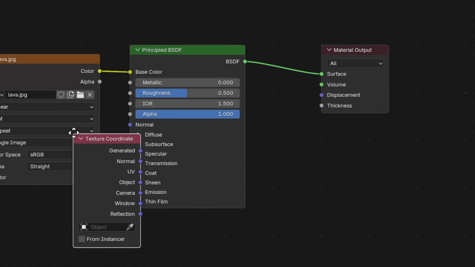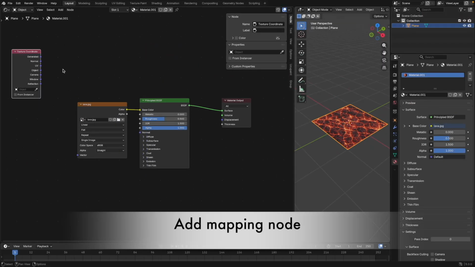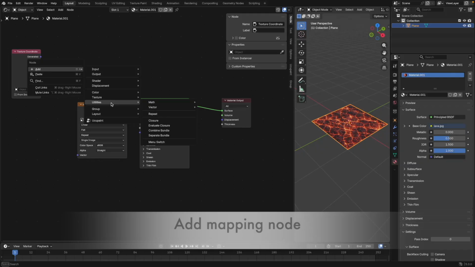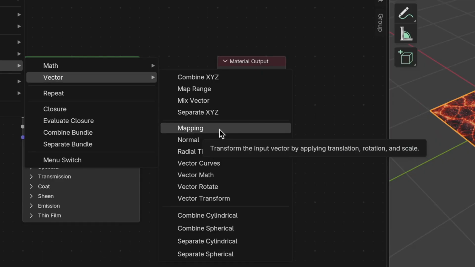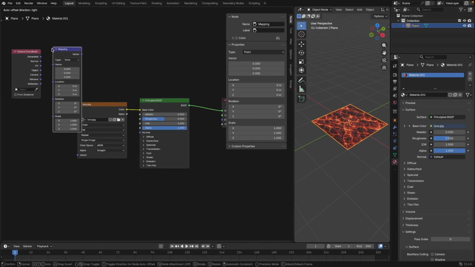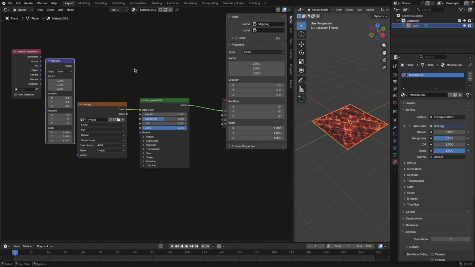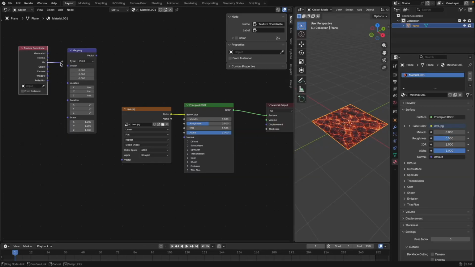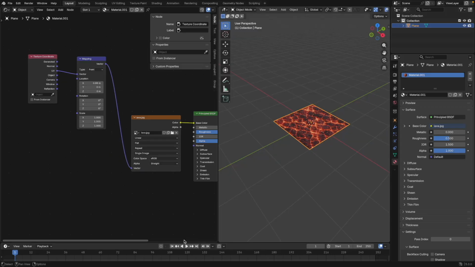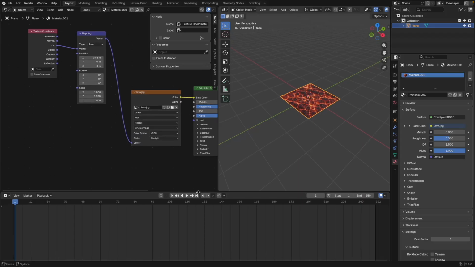Add a texture coordinate node, and a mapping node. Connect UV to the mapping node, then into the image texture. Pull the timeline window up a little bit, so we have more space to animate the material.